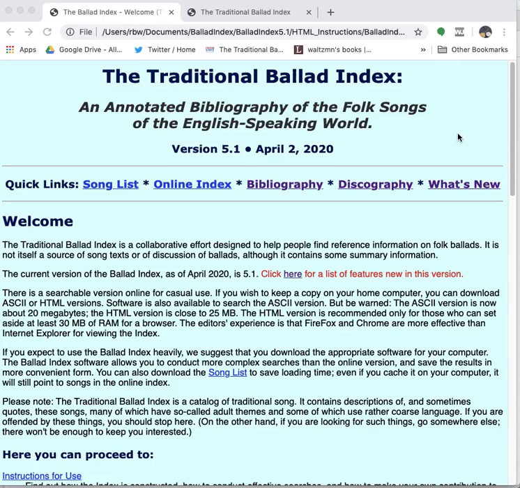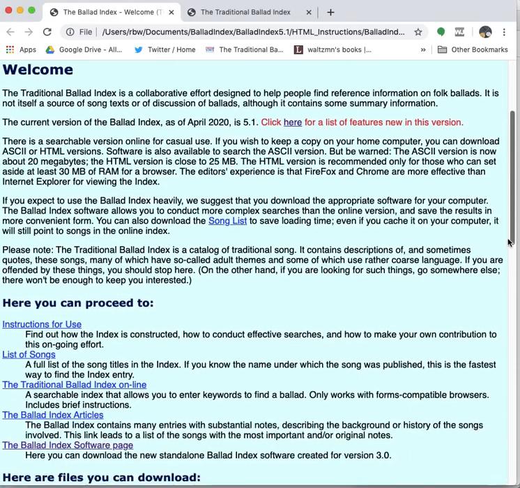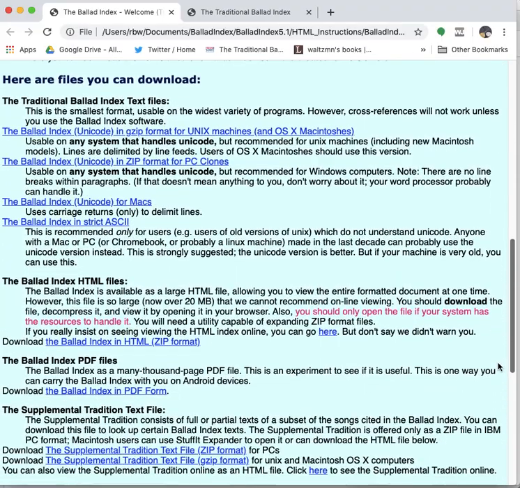As always, the place to start when you're downloading is on the Ballad Index Table of Contents page that we've visited in other videos. You've seen this stuff at the top. So this stuff at the top is devoted to searching the index online. But if you scroll down the page about halfway, you'll find a subhead that says, "Here are files you can download." There are several things to download here.